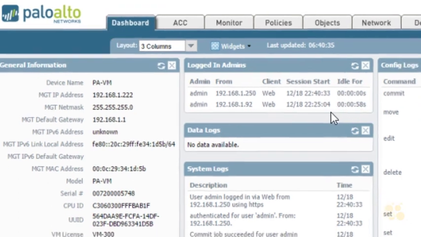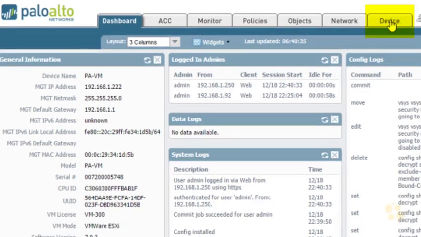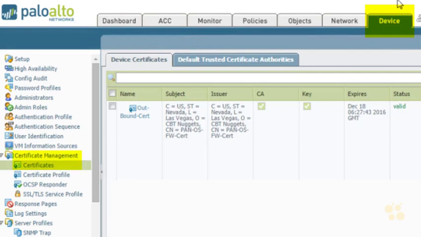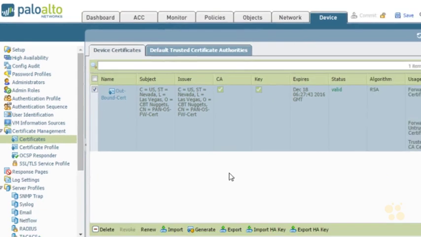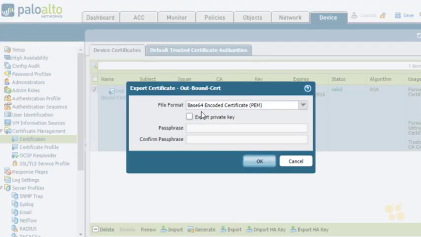So that's cool. And let's go over to Device, the tab on the far right. And on the left, we'll go down to Certificates. Here's our certificate, so we'll select that. And what we're going to do is we're going to export this. So to export this certificate, which we want to import on Bob's local computer, we simply use the export hyperlink here at the bottom. So we're going to export it in base64 encoded PEM and click on OK.